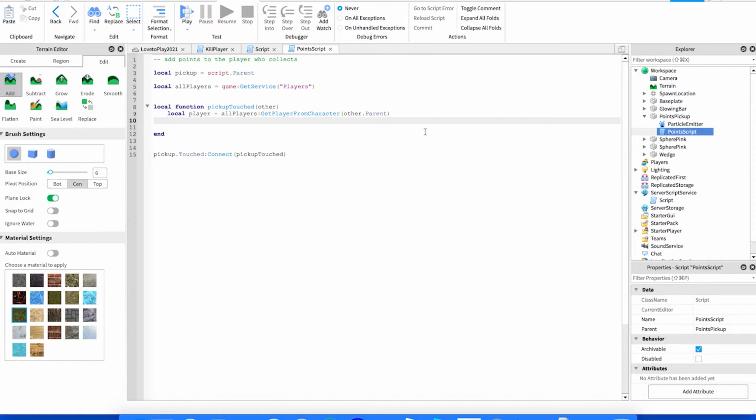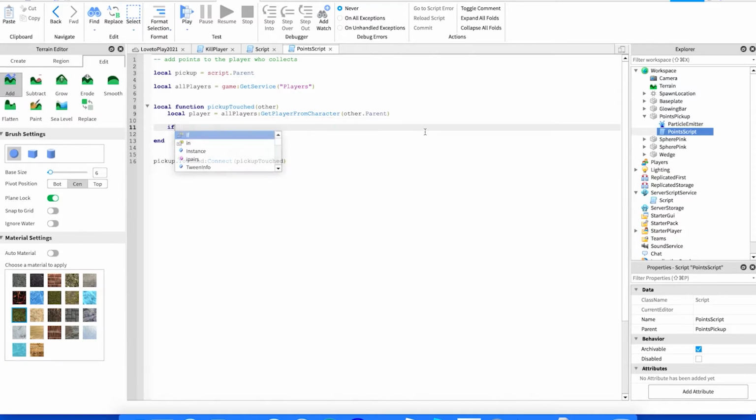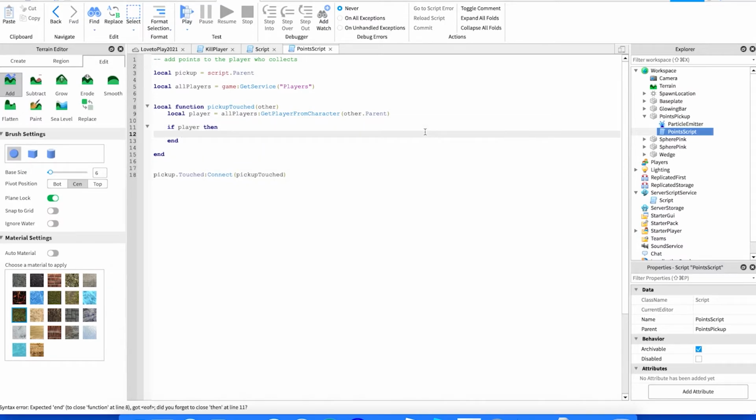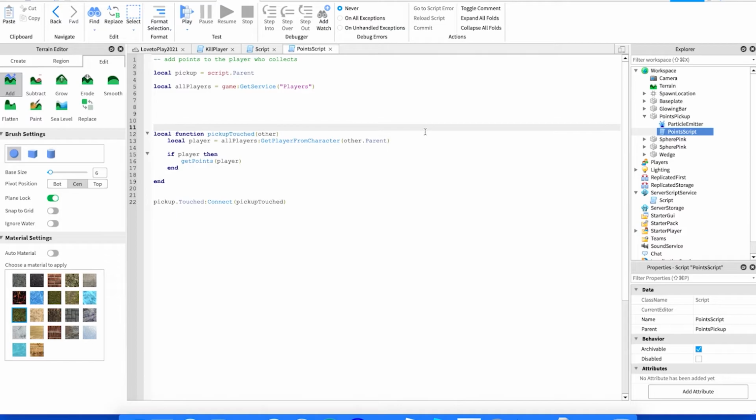Okay. Once we do that, we can then say if player, then we'll do a get points and pass in the actual player. This is detecting which specific player has collided with the object. So now we need to make this get points function. Local get points, and we're going to be passing in the player.